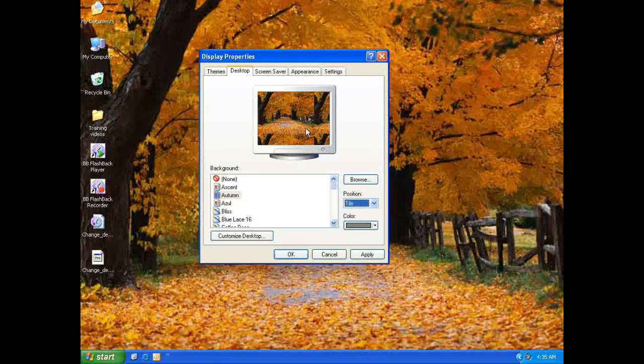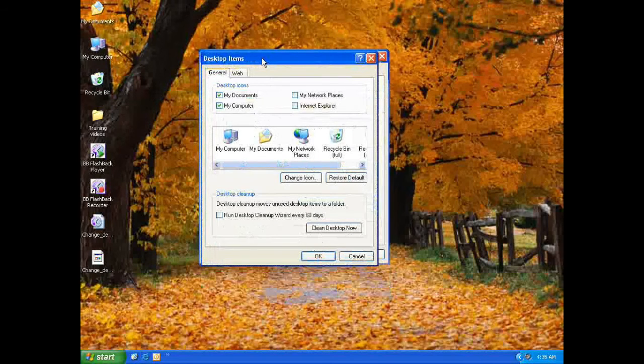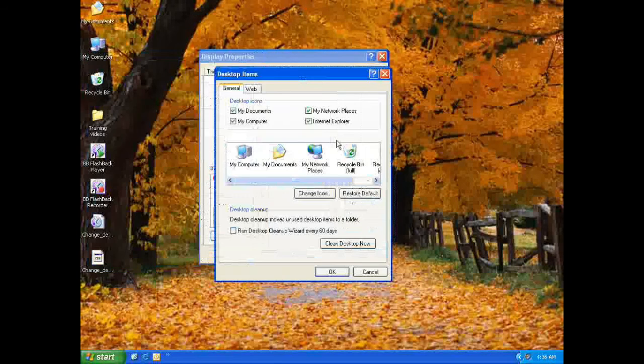You can choose to customize the desktop even further by clicking on customize desktop, and you have various desktop item options that you can choose. Over here under the general tab, you have My Documents, My Computer, Internet Explorer, and My Network Places. These are options that, if you check or uncheck them, will have those things displayed on your desktop. If I was to choose My Network Places and Internet Explorer, by clicking OK and then apply, on the other screen over here these options would be available on my desktop.